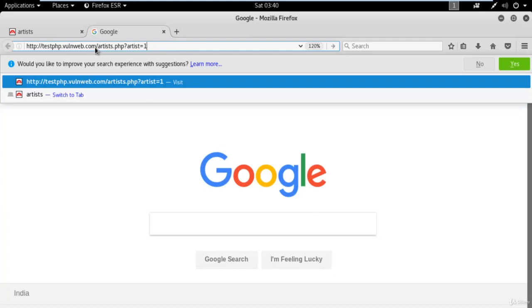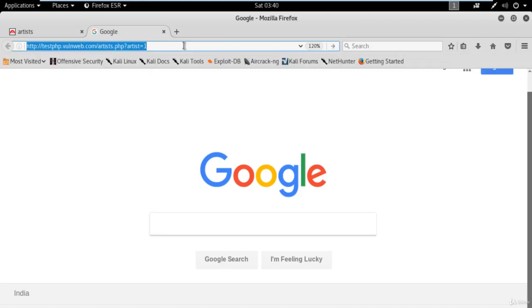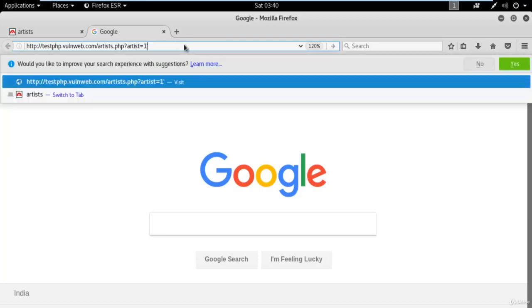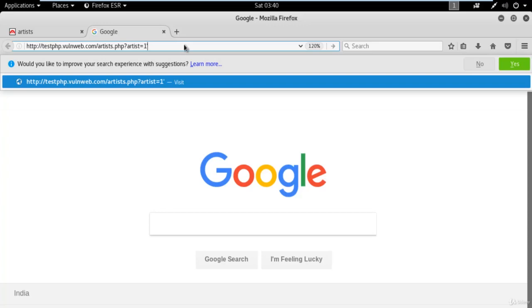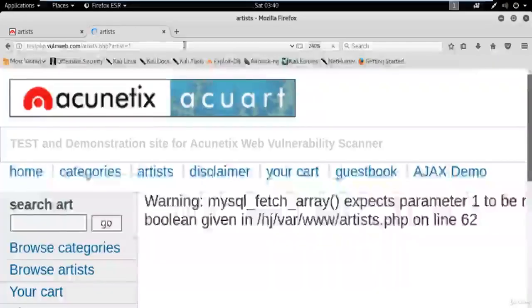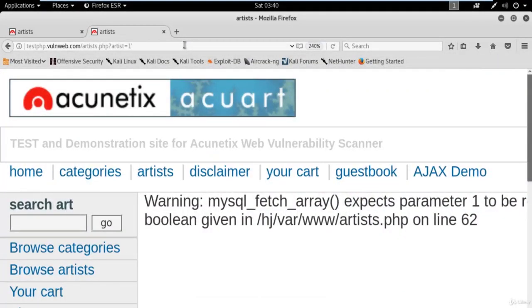Now we will check whether this website is vulnerable to SQL injection or not. How can we check it? It's quite simple. You can just type an apostrophe after the one and hit enter. If it gives us an error message, it means the website is vulnerable to SQL injection attack.